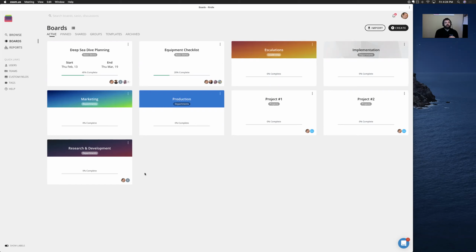All right, so on the left-hand side, you see our navigation is set up pretty simply. We have a main navigation on the left. So you see the board section we're in right now. We have a browse section where you can search for tasks. We have reports and some quick links down here. We have a global search on top here, which I'll show you in a bit. And then we have our main icon here, our user account and notifications up here in the top right.